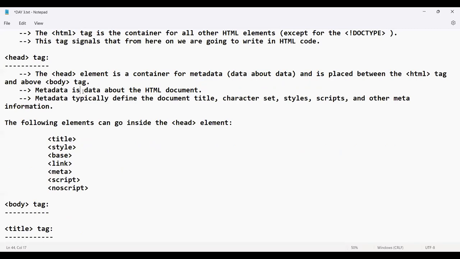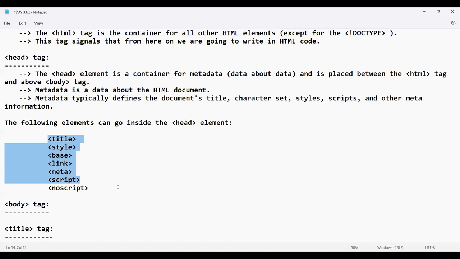Metadata is data about the HTML document. Metadata typically defines the document's title, character set, styles, scripts, and some other information. The following elements, whatever I have written, can easily fit inside the head element or head tag. We can define title, style, base, link, meta. All those things you'll understand in the upcoming session once I start the actual HTML files.